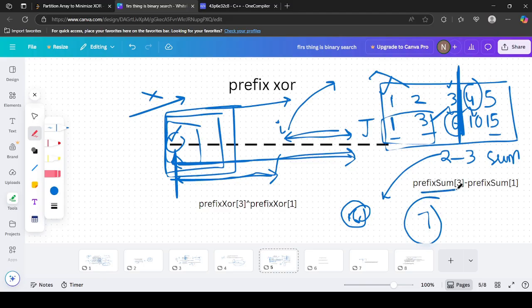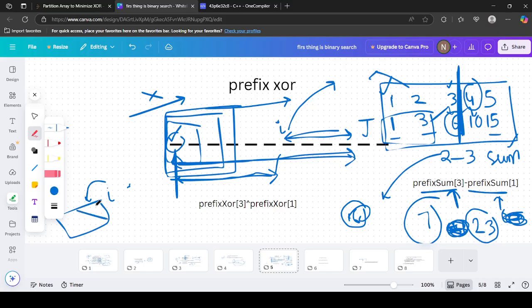It is simply prefix sum of 3 minus prefix sum of 1, because 3 will involve the sum of 0, 1, 2, 3, and prefix sum of 1 will indicate 0, 1, but we want 2, 3. So these two will be erased; these two will be subtracted. The remaining will be 2, 3, what we want exactly. So for finding the answer from i to j, prefix XOR of j XOR prefix XOR of i minus 1, so that all the before values from 0 to i minus 1 get cancelled, and only the XOR from i to j will be left.